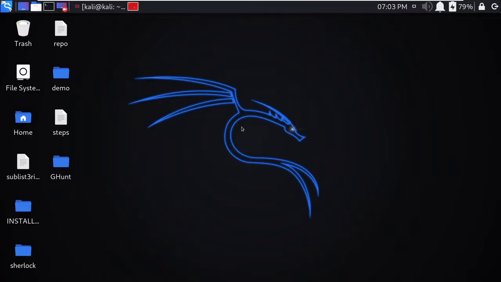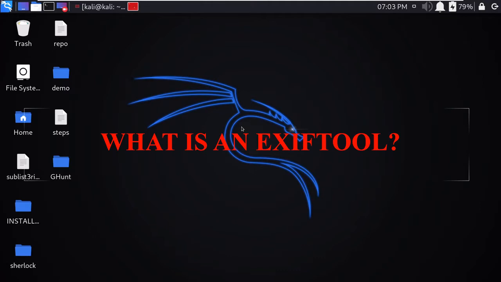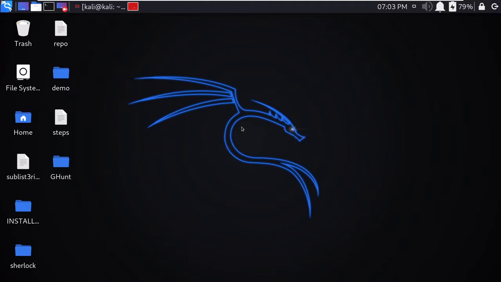So guys, first of all, we will clear the question, which is: what is ExifTool? Basically, ExifTool is an open source and cross-platform tool which is used for reading, writing, and manipulating metadata of a particular file. Now the file can be of any kind, like an image file, audio file, or a video file. The basic use of this tool for penetration testers is to insert and extract information through an image file or any kind of file.